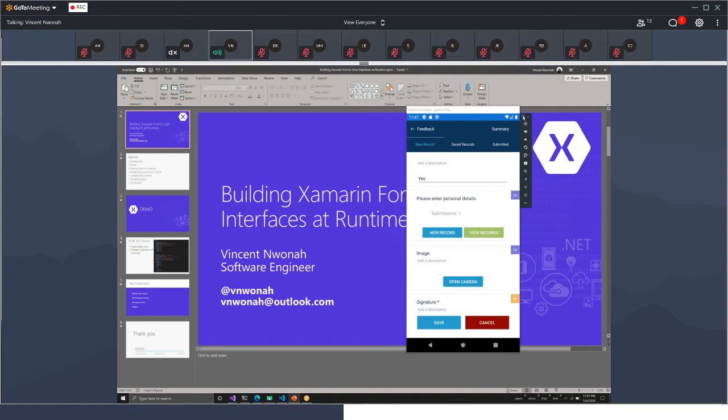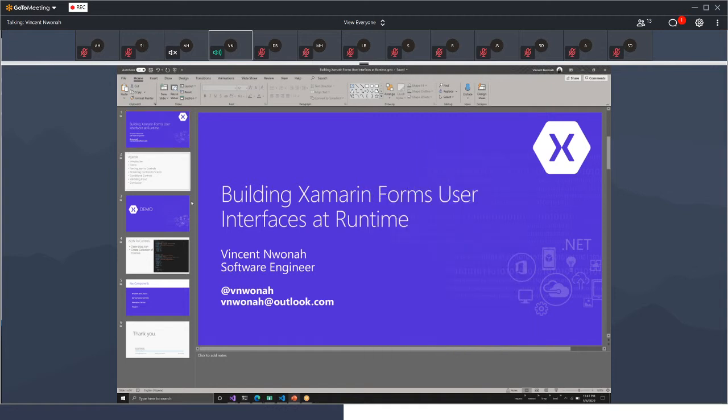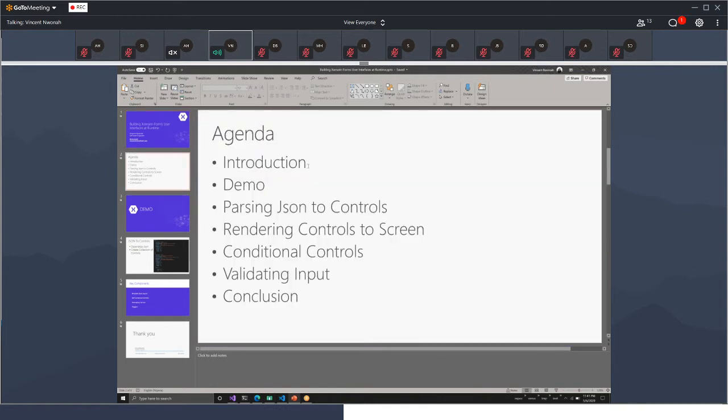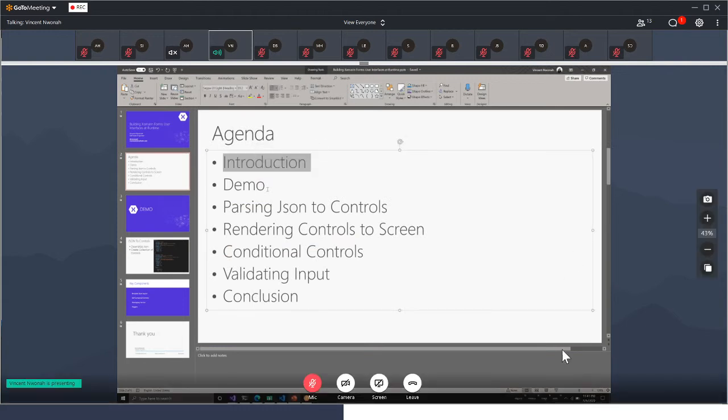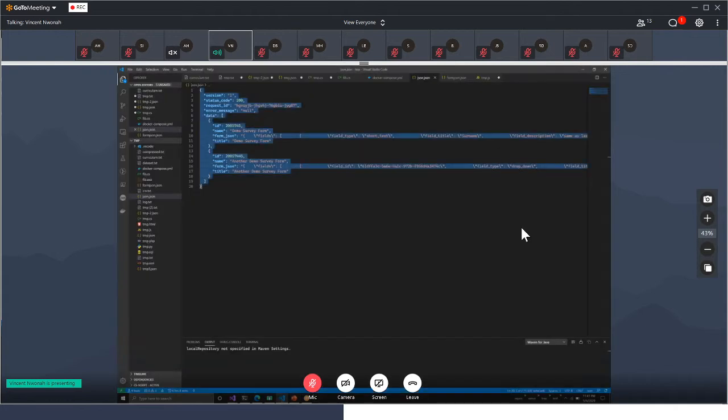Returning to my slides, let's see the agenda. So that was the introduction of what we'll be working through. That's the demo I did. And then let's talk about parsing the JSON that comes from the server to these controls that we saw on the screen. The JSON comes to the phone in the format we see here.